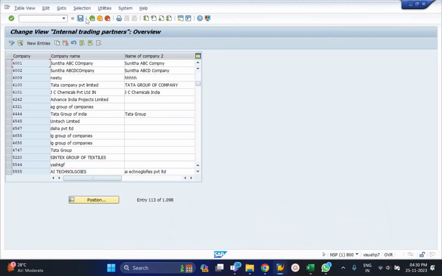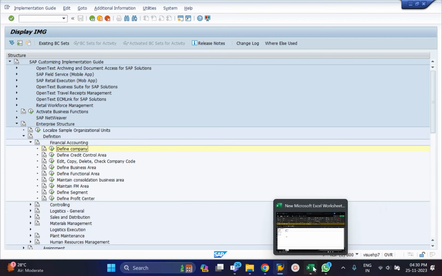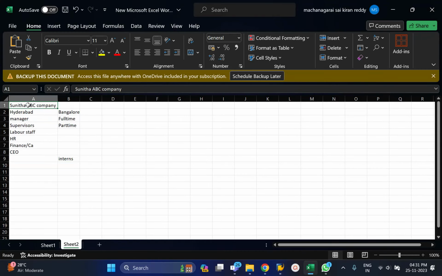I have created the company. Like the last time I said, consider Reliance as the company, and the sub companies will be the company codes. For example, Sunita ABC company, and under Sunita ABC company there can be Sunita Industries, Sunita Enterprises, Sunita Chemical Technologies, something like that.